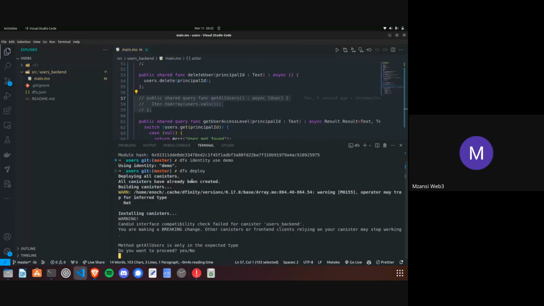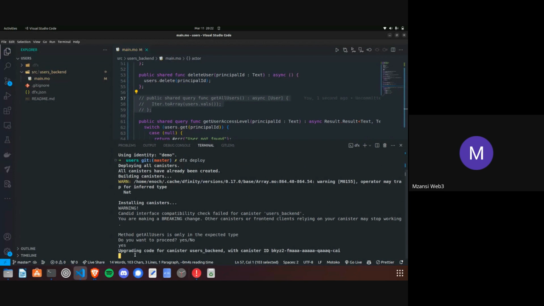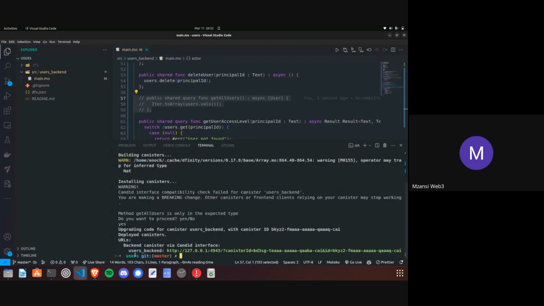So let's say I actually want the other identity to be able to make calls to this canister, to upgrade this canister and to control it. What you can do is add that principal as a controller to the canister. Only a controller of the canister can add other principals as controllers.